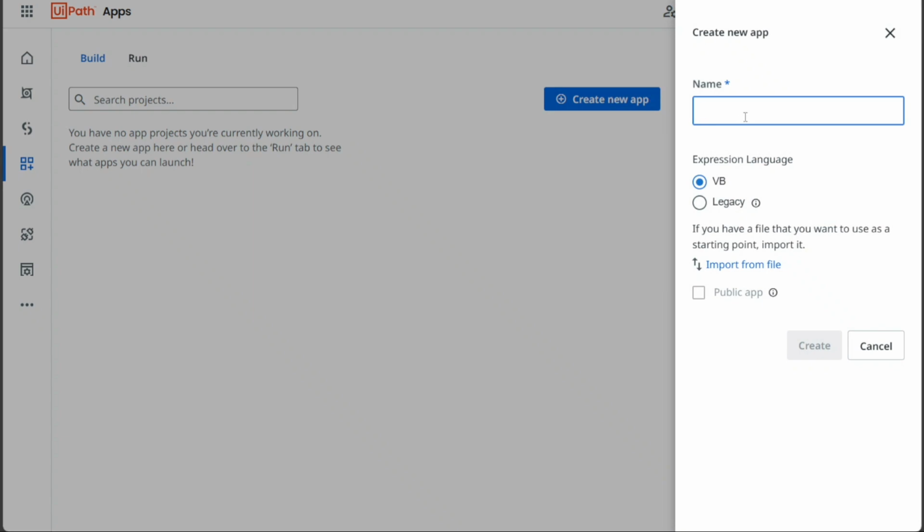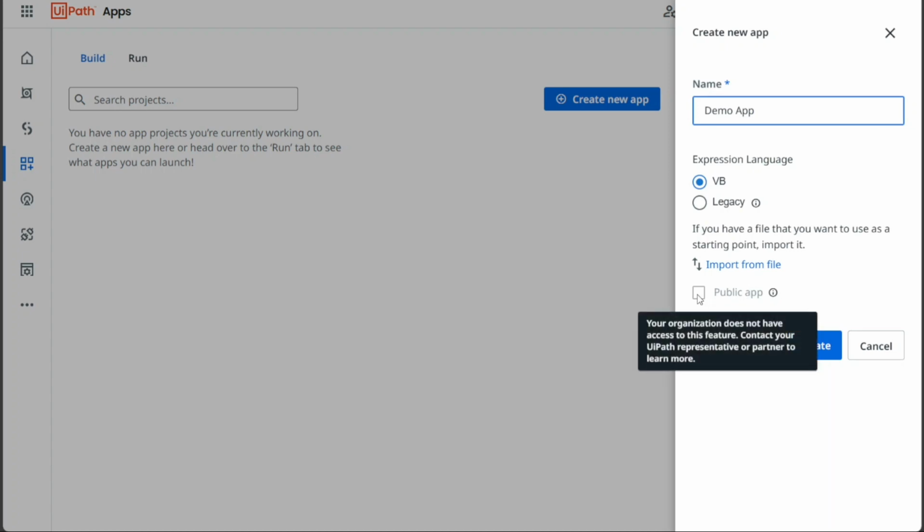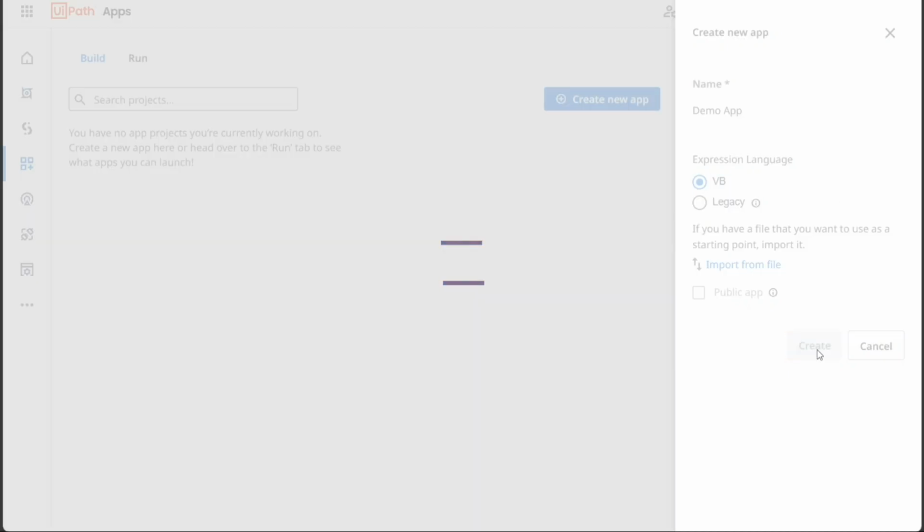This will open the right sidebar where you can enter the details of your app. You need to provide a name for your app in the Name field. You can also make your app public by ticking the box next to Public App. This will allow other users to view and use your app. Once you are done, click on the Create button to proceed.